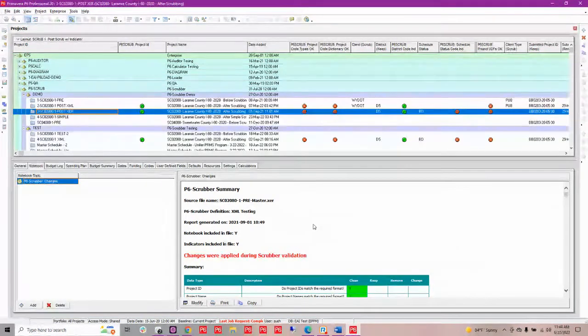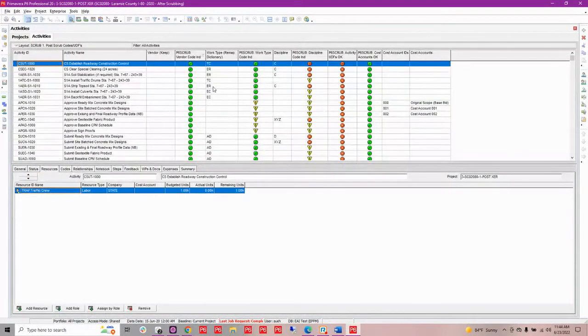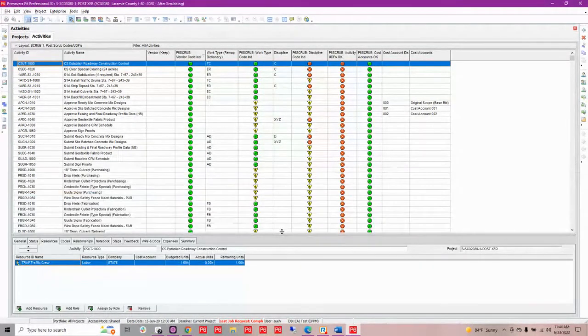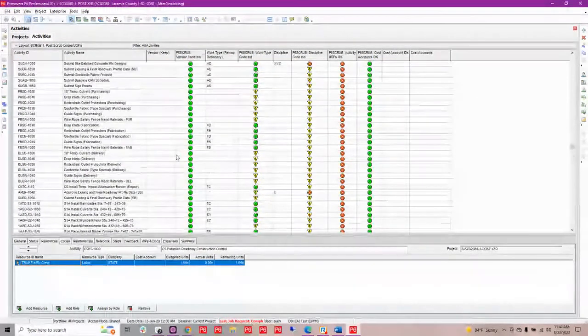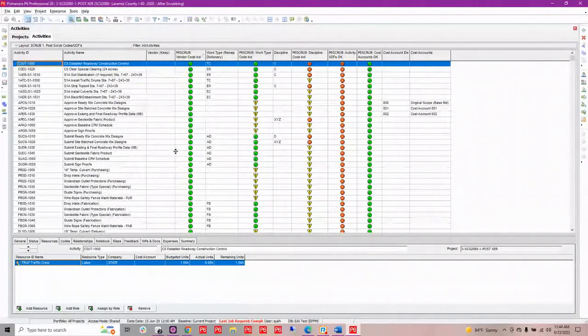So when you do this, you can also go into your activities, and you can see by activity what occurred with that scrub with each individual activity. So I've got some yellows here. It looks like my vendor code came in just fine. We copied and pasted from here, so it should match up perfectly.